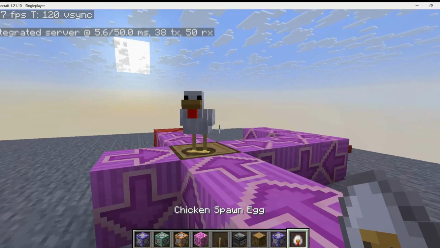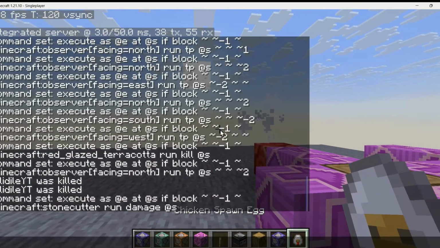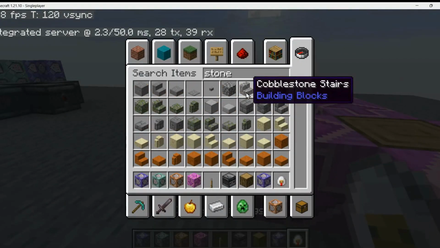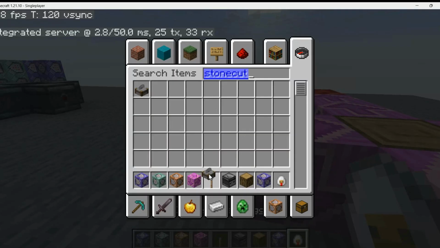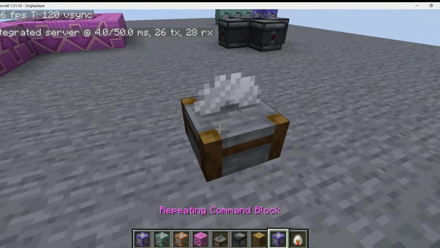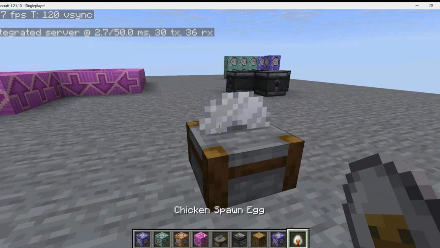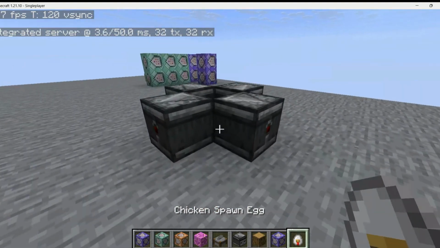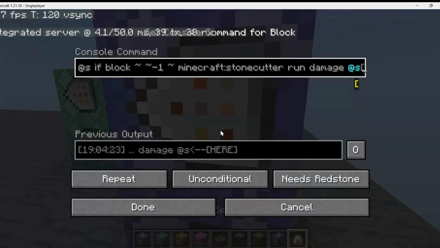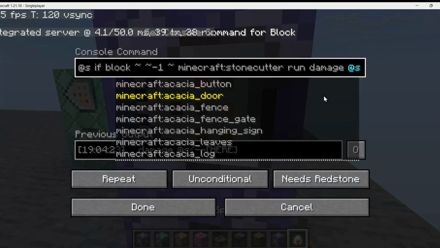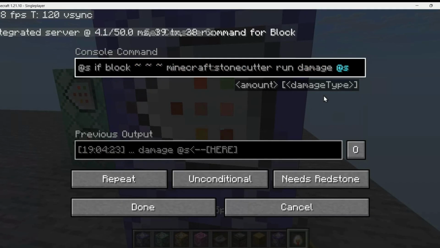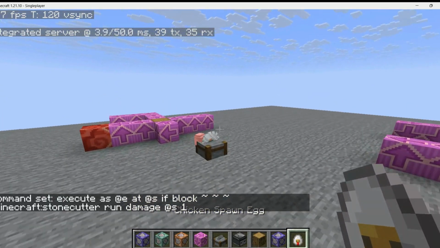okay, no, hold on. No. Let me just get this stone cutter. Wait. This should actually be like this because you can stand on it. Boom.